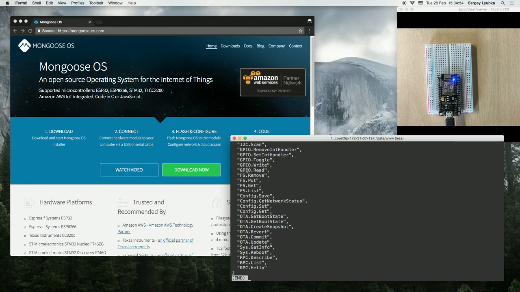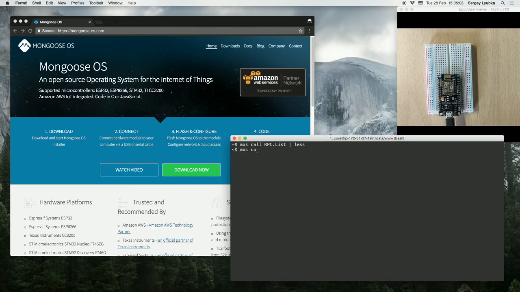For example, let's take GPIO.Write. Type mos call RPC.Describe, and the arguments: name equals GPIO.Write. So what we see here is that GPIO.Write service expects this JSON string as an input. So the pin number and the value to write.